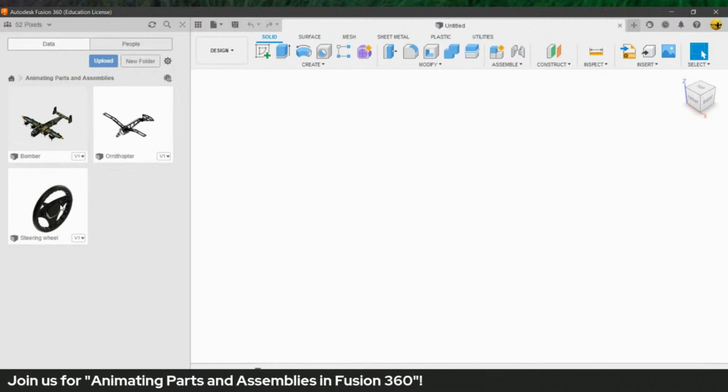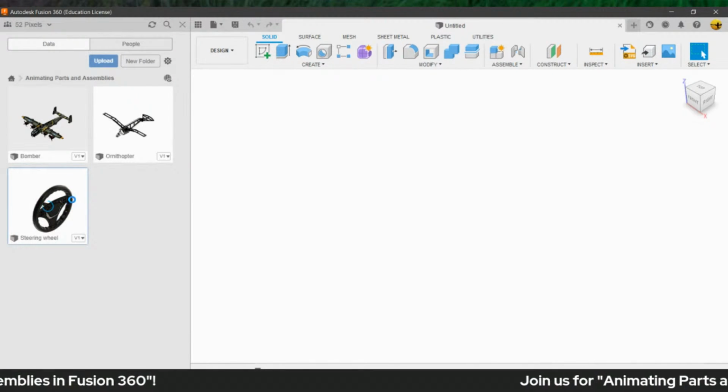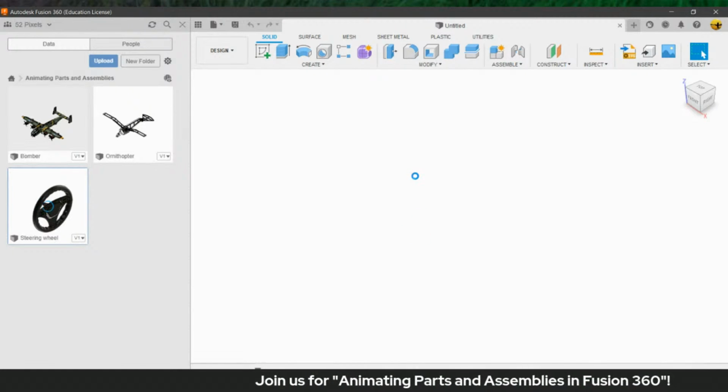So quickly starting with the steering wheel file, I just want you to double click on the steering wheel file. And once you double click it, it is going to open over here in Fusion 360.